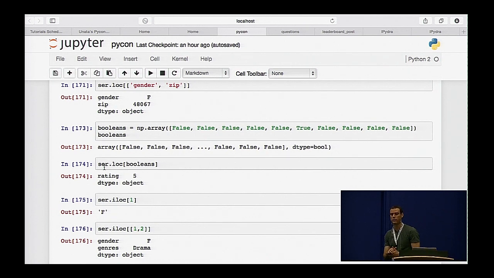Yeah, there's a question back there. You may have mentioned this, but if the series had multiple movie ratings in it, and I did series dot loc gender, will I get a series of gender? We'll try that in the questions. Yes. I actually believe that there's support for duplicate elements in the index. We won't have to worry about that in our setup, but that's kind of the goal of the questions. We're going to play around with some other ideas.